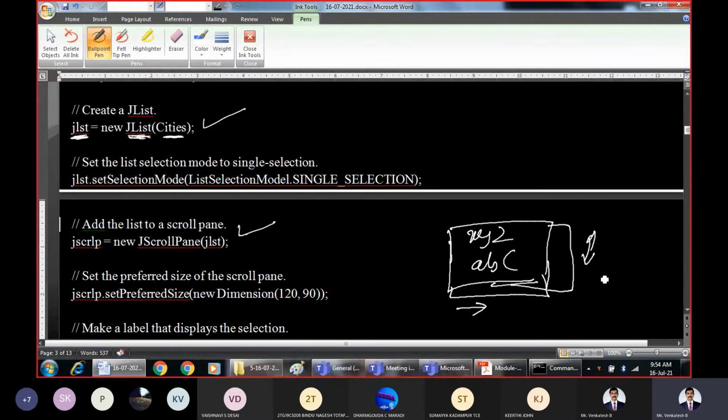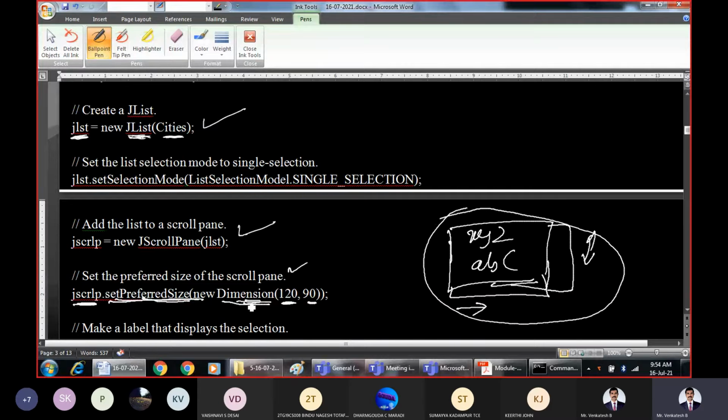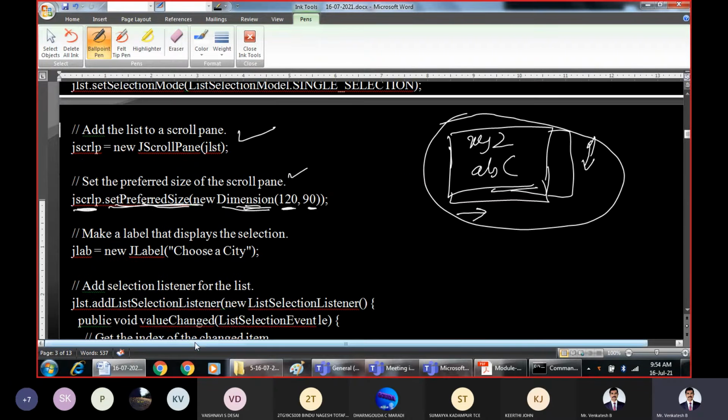Then in the next statement, we are defining a preferred size for the scroll pane. We can define some size for that. What is the size? The dimension is 120 pixels by 90 pixels. So that particular dimension is being set to the scroll pane. That means for this entire scroll pane, we are going to define some dimension for scrolling.